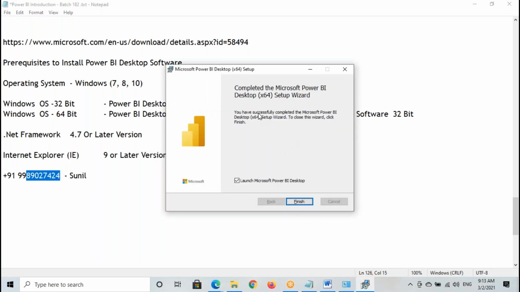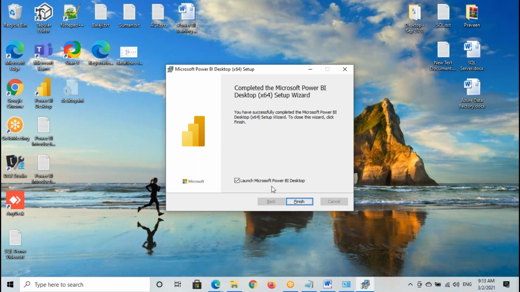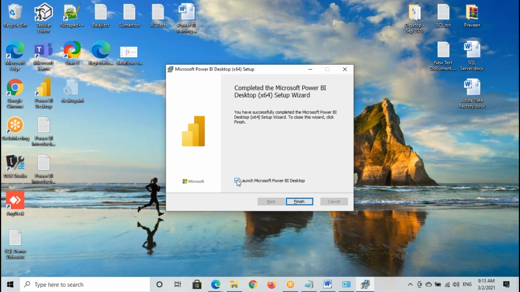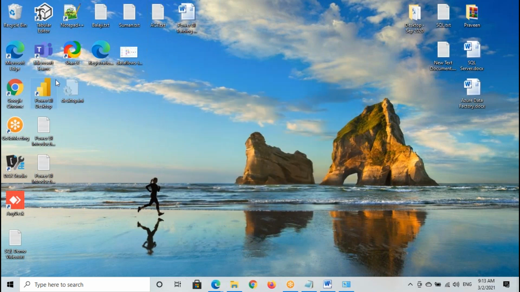Look at this. You have successfully installed Power BI Desktop software, guys. Click on finish. When I click on finish, it will open the software. Launch Microsoft Power BI Desktop. So automatically, when you click on finish, it will open the Power BI Desktop software. If you observe, you got the shortcut also here. And I don't want to open the software automatically. Uncheck this. Click on finish. So you successfully installed the software.